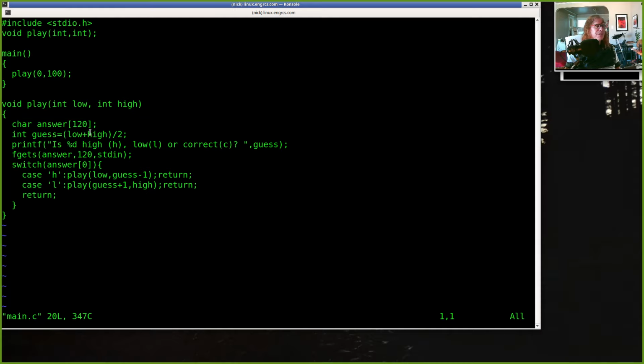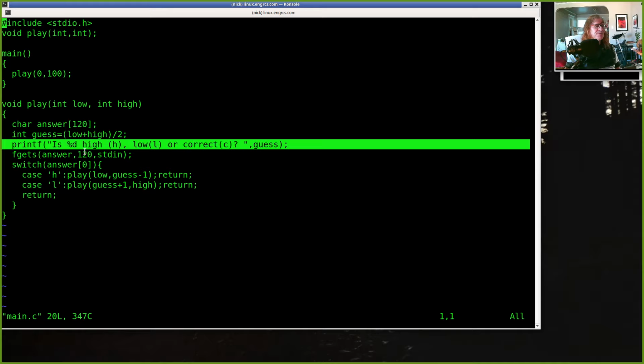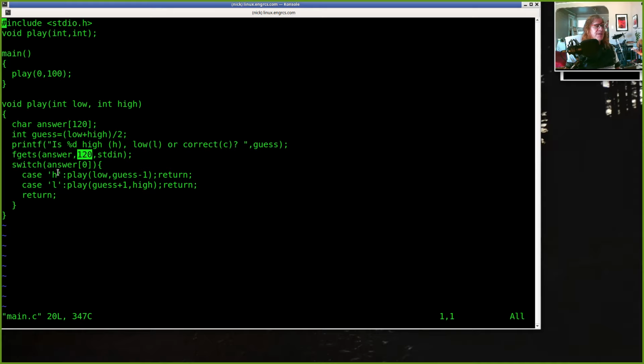And how does it do that? Well, it makes a guess. It asks you if it's high, low, or correct. It gets an answer from you. And then if you said that the answer was high, and I'm just checking the first character of your return, then you know that the number is somewhere between the low range and the guess minus 1. And it says, okay, I'm just going to play a new game of high-low between low and guess minus 1.